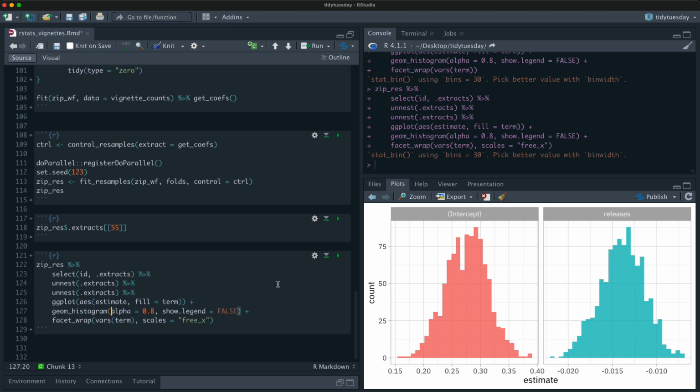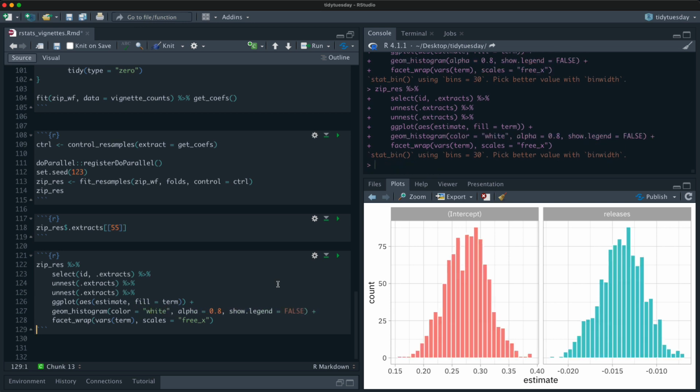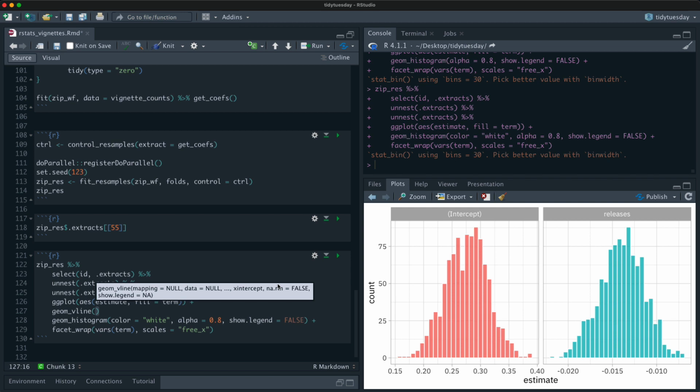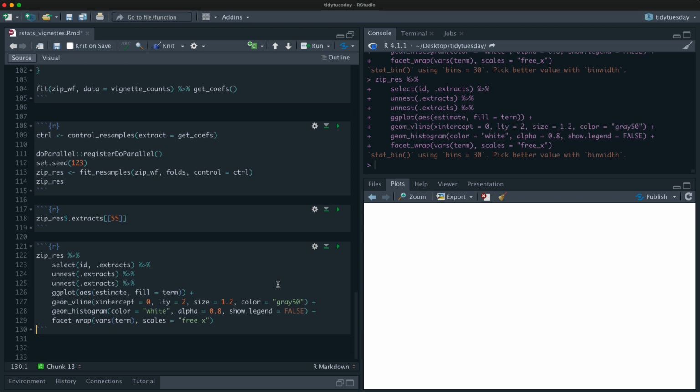Maybe it will look kind of nice if we make little outlines like that. And maybe also I'll show where the zero is, because that can be helpful for understanding what this is doing. So let's say a vertical line at 0, and let's say line type equals 2, size equals 1.2, color equals gray 50, like that. Like so.